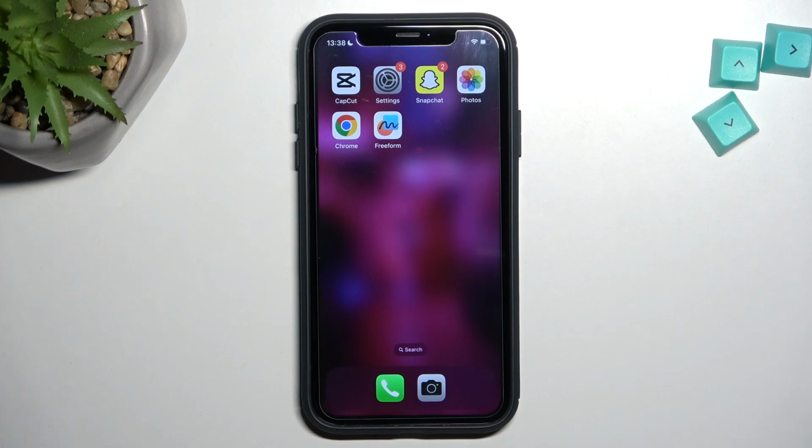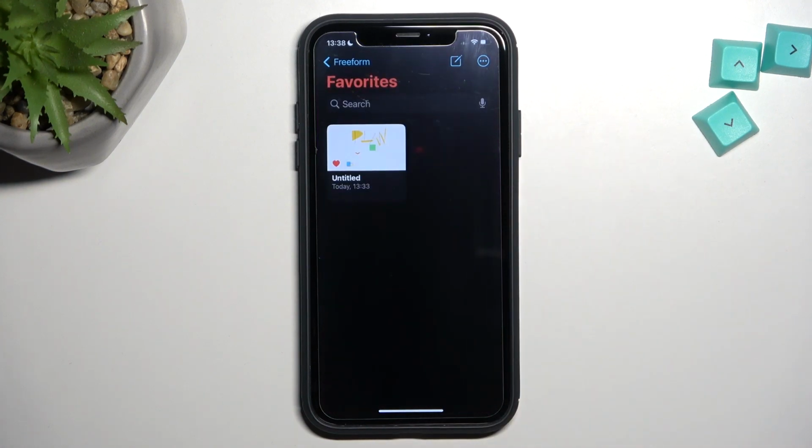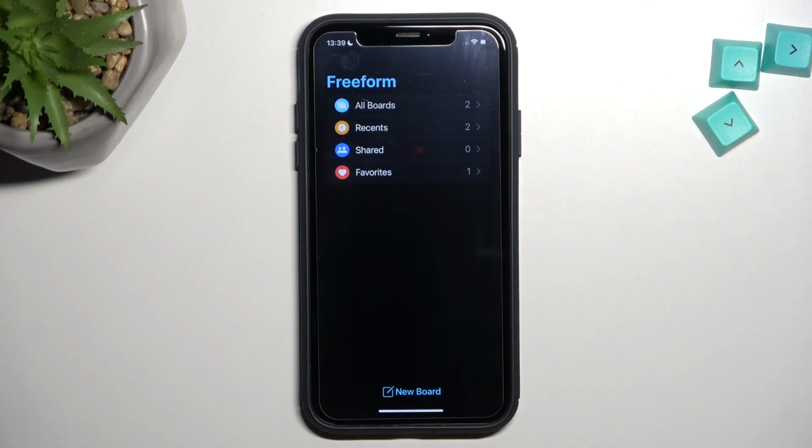So as you can see, since the latest update, we've got Freeform, which is a digital whiteboarding application developed by Apple. And if you wish to cooperate or just create a great dashboard, just open your Freeform at first. Once you update your phone, it will be installed automatically, but obviously you can also find it in your App Store. So once you open Freeform, you will be able to create a new board. You'll be able to see your previous boards, recent, shared, favorites, and so on.